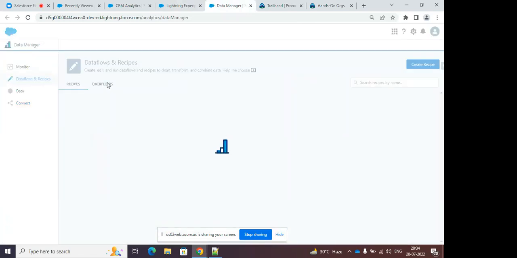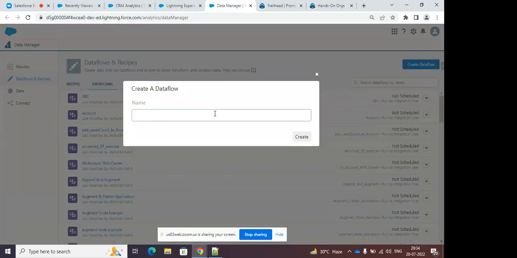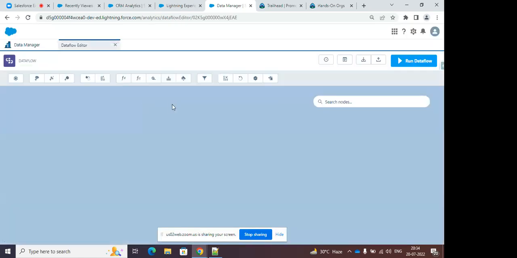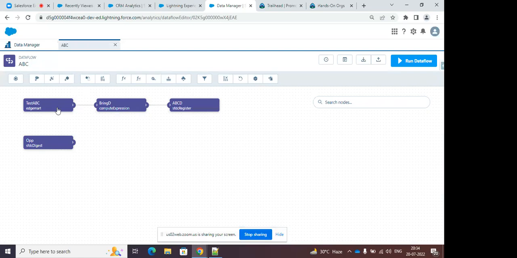For example, let's say I click on Create Data Flow, or let me just open one of the existing data flows. Here we basically do the transformation. Here you have many nodes which help you do the transformation. For example, you have this SFDC Digest, which brings you your local Salesforce org. The Digest brings your records from other external orgs, and the Edgemart is like any existing CSV file or dataset which is already there that you want to bring up.